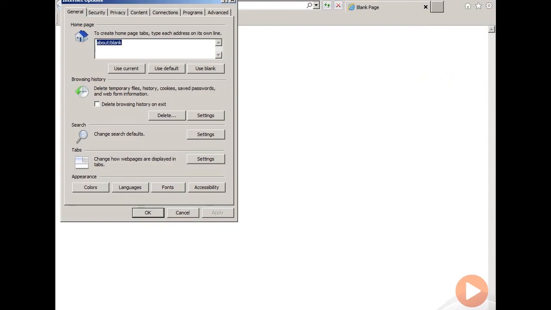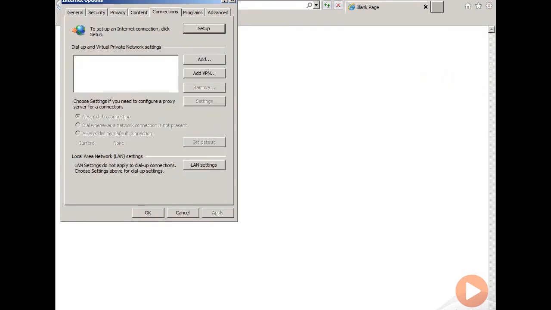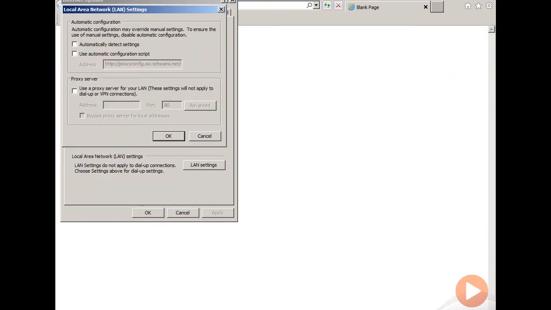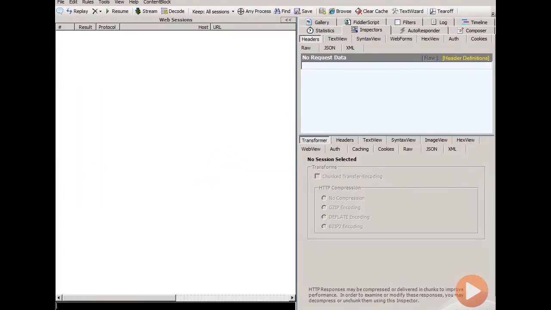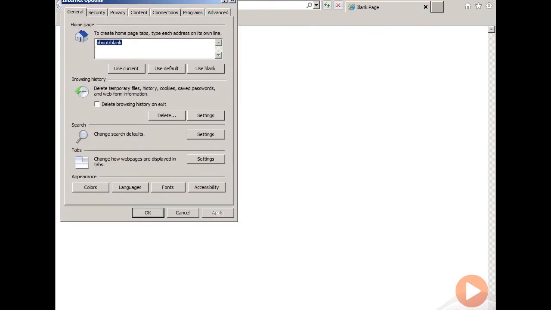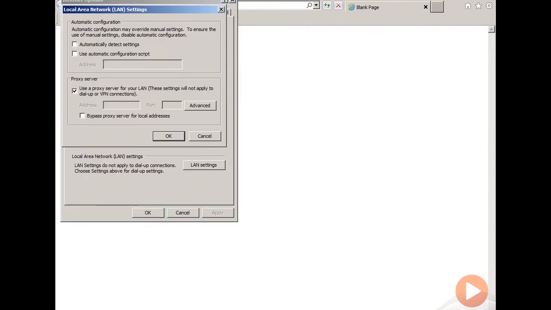To see how Fiddler works, let's look at my browser prior to starting Fiddler. If we go into Internet Options, Connections, LAN Settings, you can see I presently don't have a proxy server configured. Now if I go back and start up Fiddler, if we see what has changed in IE, if I go back to Internet Options, you can see that now it's been configured to use a proxy server.